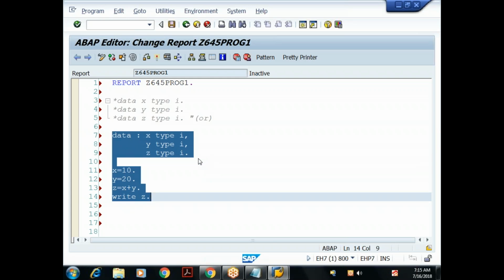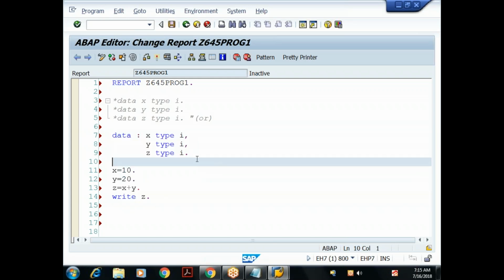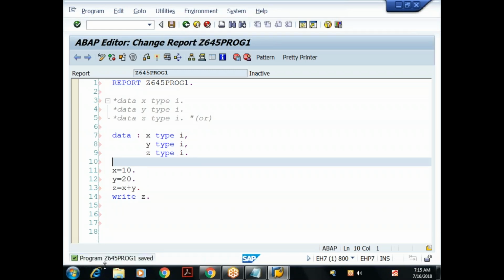Okay, so what you have to do now, in order to execute, first you have to save it, Control S. Then you have to check for the syntax errors, Control F2. So on the standard toolbar we have the save button. I'll click on the Control S. Yeah, what I got here, program is what? Saved. Program is saved. Then check for what? Syntax error. So Control F2. On the application toolbar we have this check button, Control F2.